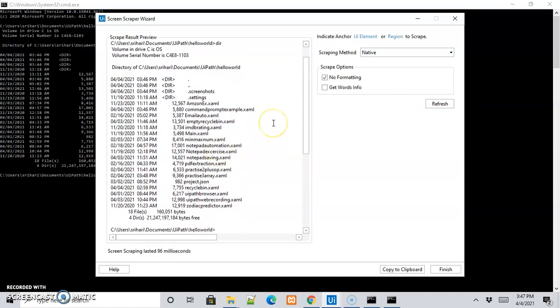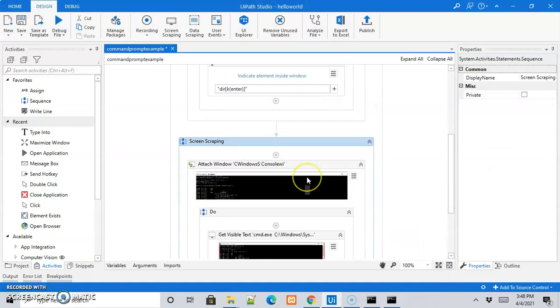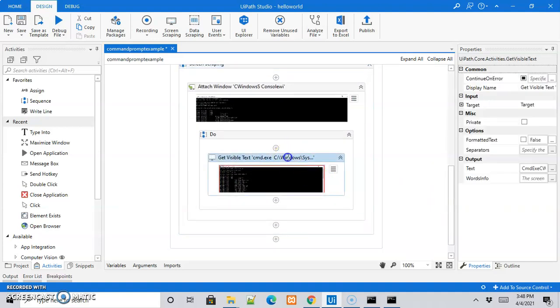There are three different ways of scraping the information from the screen. One is the native, the next one is full text, and the other one is OCR, that is optical character recognition. But in this case, we'll just make use of this native method for scraping the information from the command prompt. So that's it. I will say finish so that the entire information is extracted. Now the information that is extracted from the command prompt is available in a variable. That is present here.